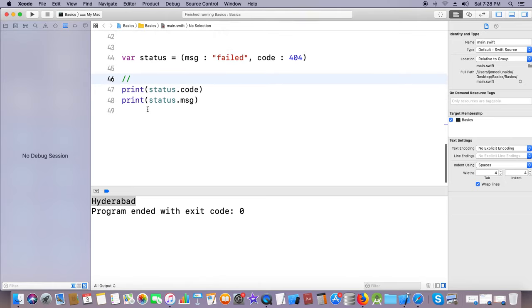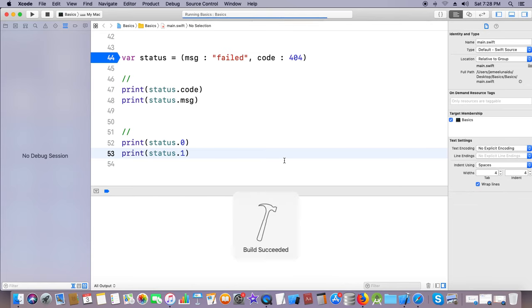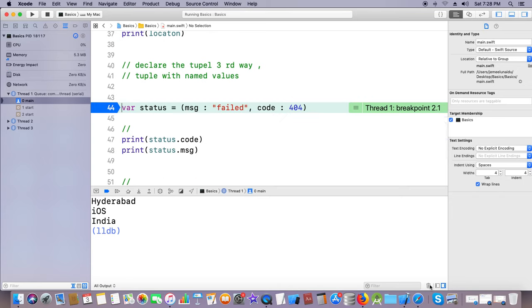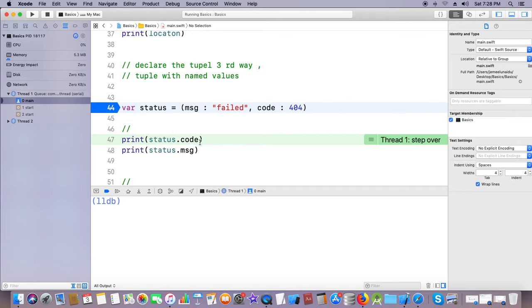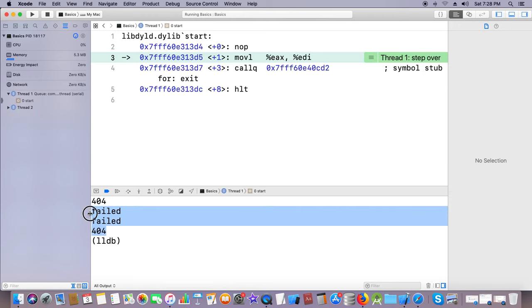You can not only access these names, you can access the index also. Look at here how to access it, how to decompose it. Print status dot 0. You can access like this also, no problem. Status dot 1. You can check it. I am running it. We'll check the output. Access through name. It will be fine. Again, I am decomposing the tuple using the dot operator with position. Again, look at here, failed and 404.